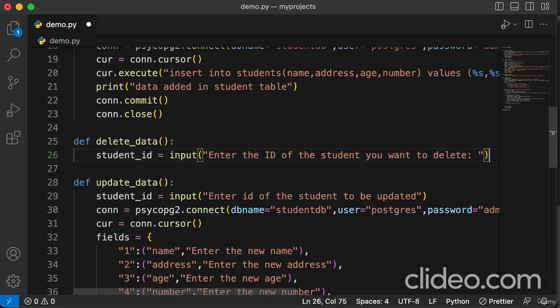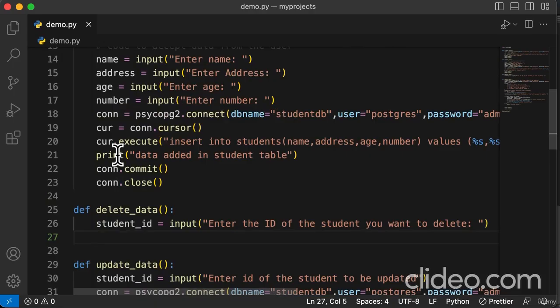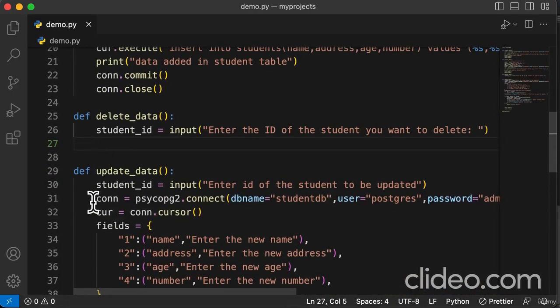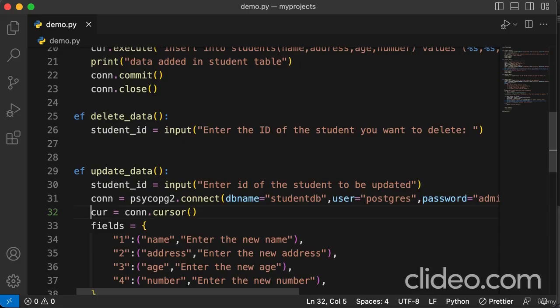Let's accept that ID. And once we have this particular ID, even before actually deleting the data from the database, you have to confirm if this particular student with an ID actually exists. So therefore, first you have to connect to the database. So let's get the database connection code from here, from the update function. This code is going to be the same, so let's make use of that up over here.